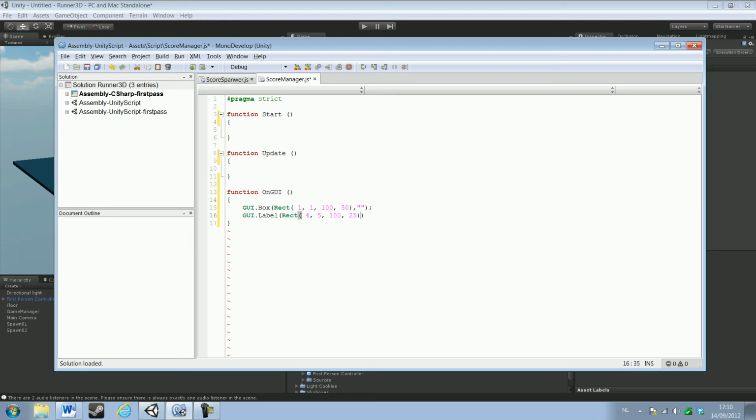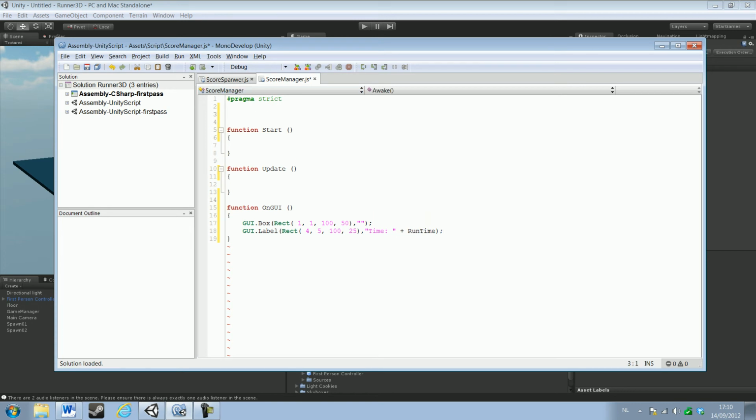And this is going to hold the score. So first let's just hold time plus runtime. Time is already in the system, so it would always give an error. Let's just create runtime here for a sec.